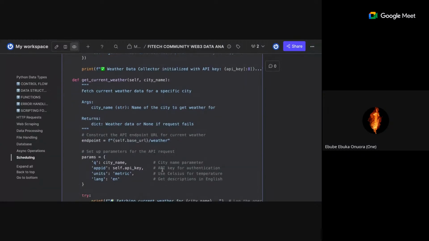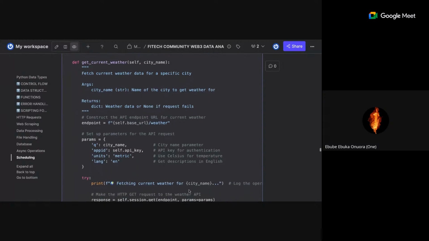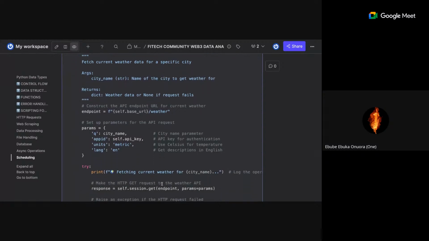Now the city name parameter, and the API key for authentication, which I've gotten before. Then use Celsius for temperature. We have Celsius and Fahrenheit. So this sets up the temperature unit, and the description in English format.